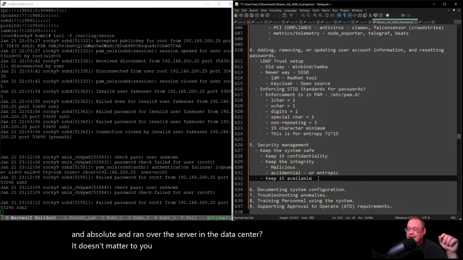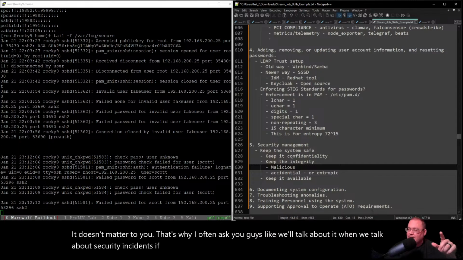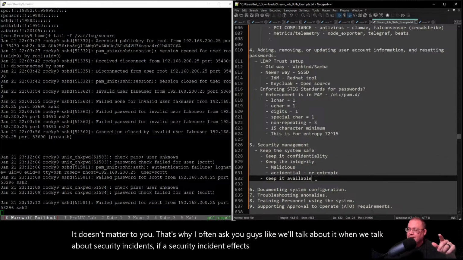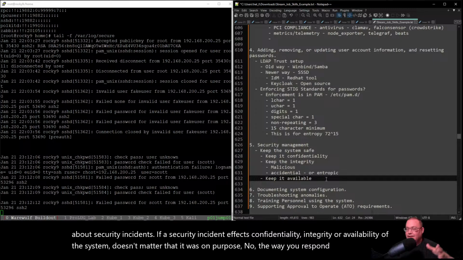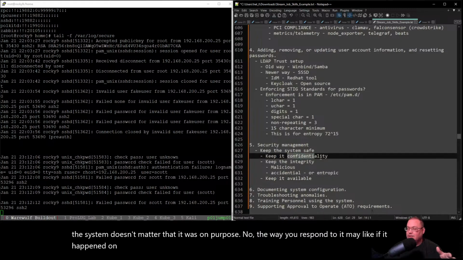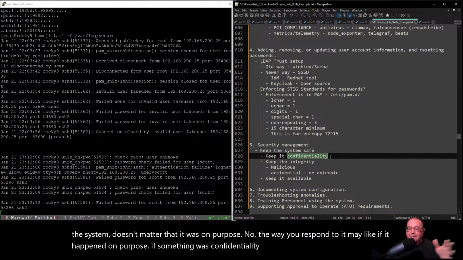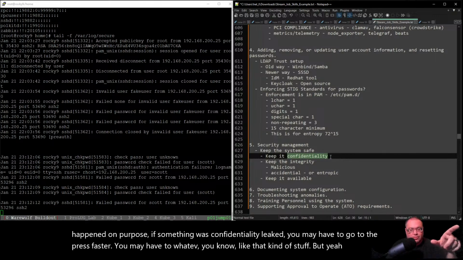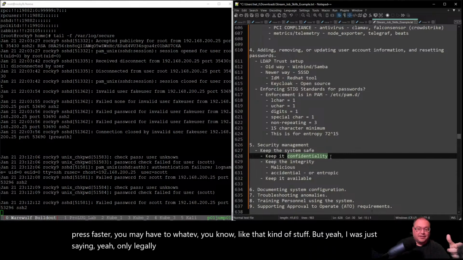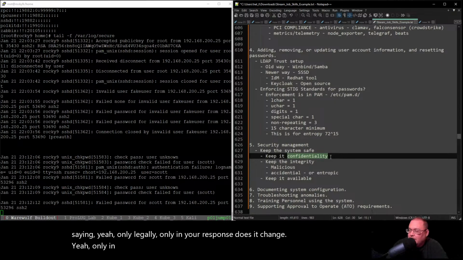That's why I often ask you guys, like we'll talk about it when we're talking about security incidents. If a security incident affects confidentiality, integrity, or availability of the system, does it matter that it was on purpose? No. The way you respond to it may, like if something was confidentially leaked, you may have to go to the press faster, or whatever. Only legally, only in your response does it change.